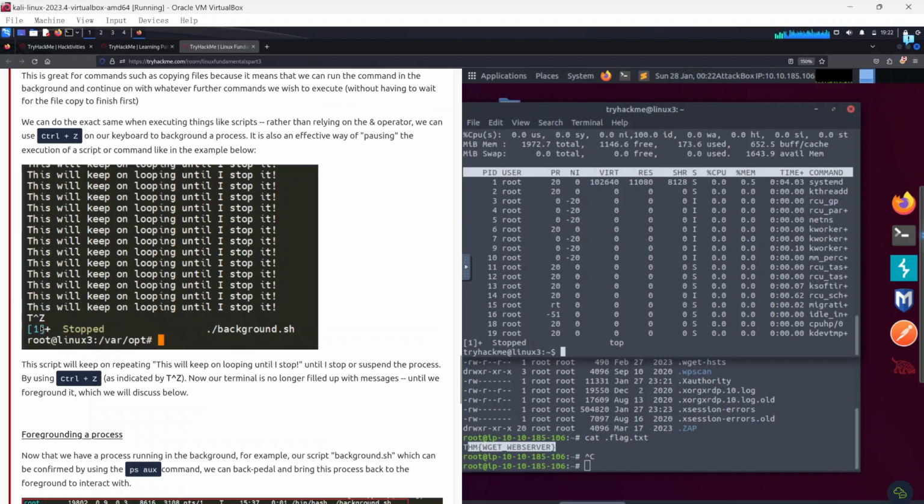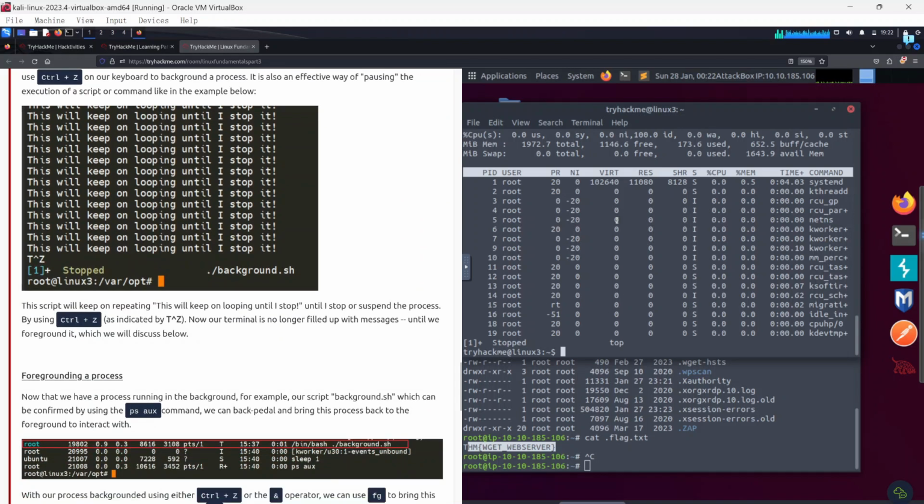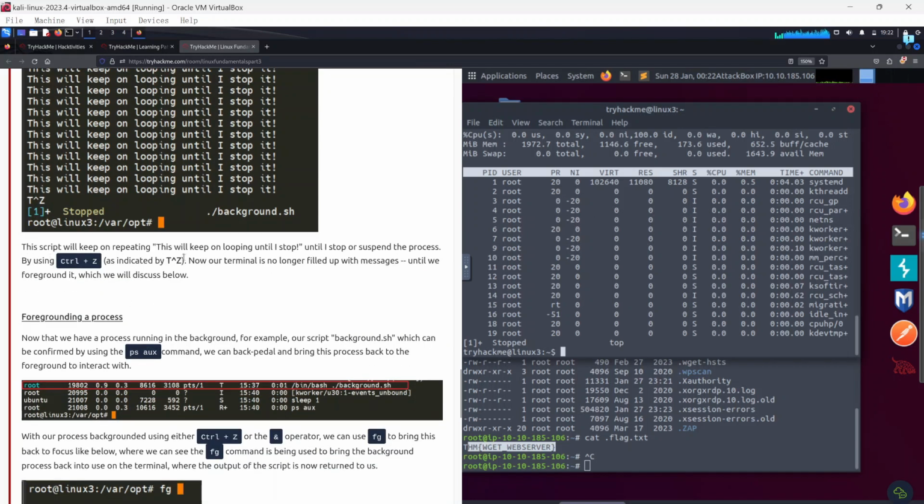So while it's running, we just do Ctrl+Z and it stopped. I did that here just to stop the processes when it was just running, when I used top. Now, the script will keep on repeating. This will keep on looping until I stop or suspend the process by using Ctrl+Z, as indicated by ^Z. Now our terminal is no longer filled up with messages until we foreground it, which we will discuss below.